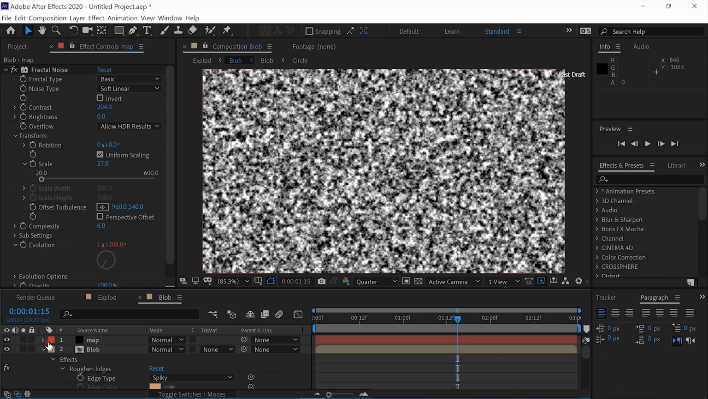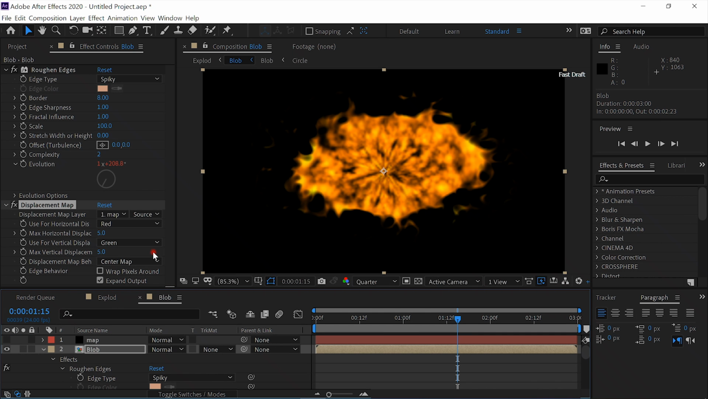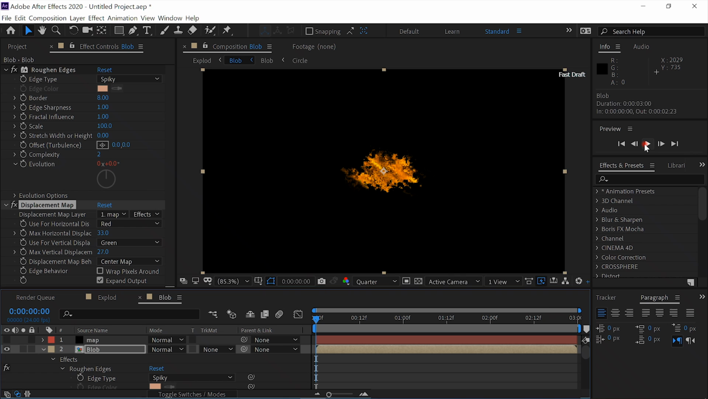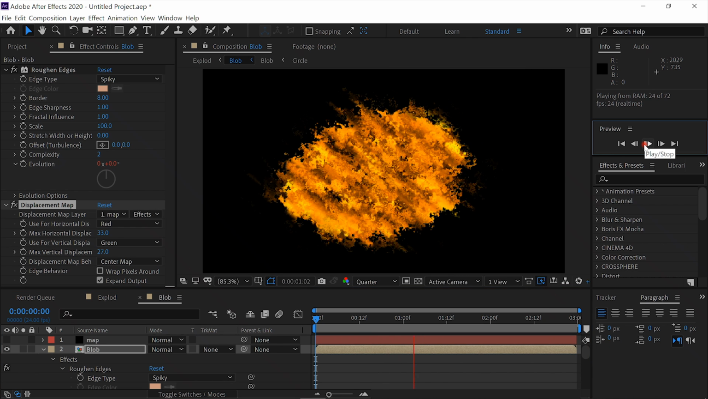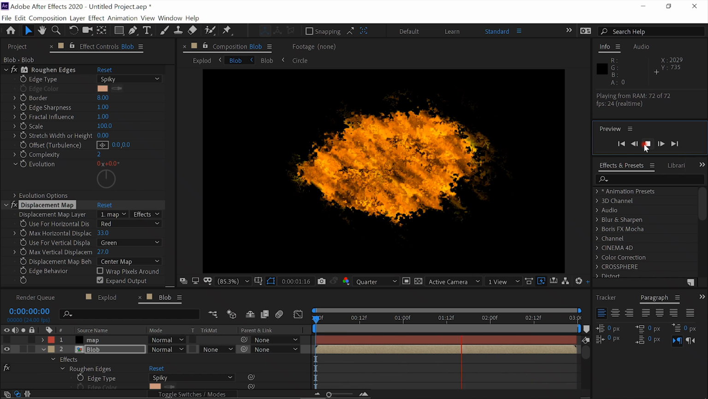All right, we will go back to our blob layer, and where it says Displacement Map layer, we'll specify map, and then we will hide our map because we no longer need to see it. For the source, we will specify effects and masks. And then we'll up the horizontal displacement and up the vertical displacement. Now let's see what we've got. All right, so now we've changed the middle using a displacement map.